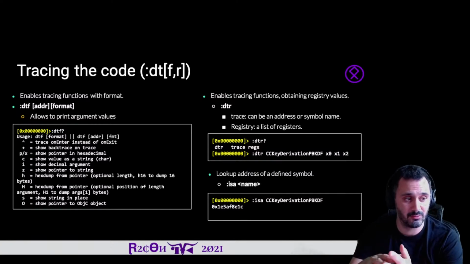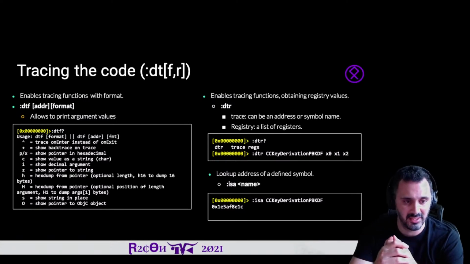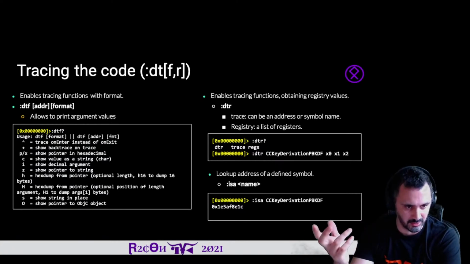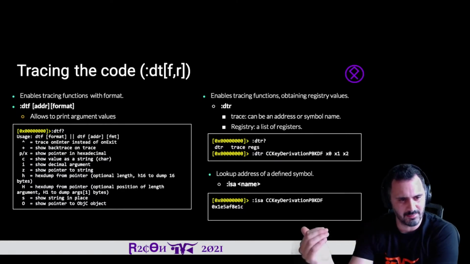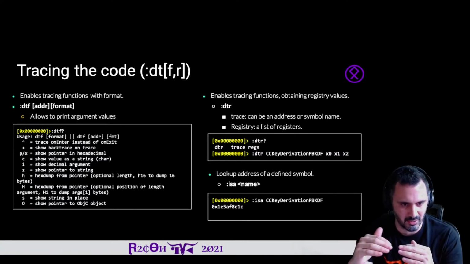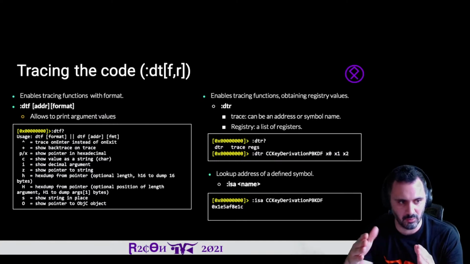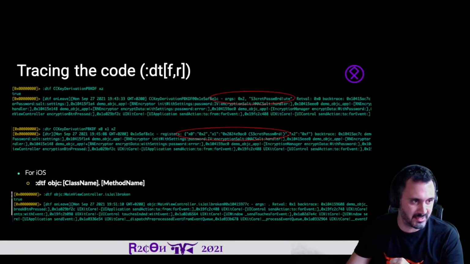So we can use DTF if we want to interact directly with pointers and arguments, or we can use DTR if we just want to print the registers used when the function is called. This is quite useful when we are interacting with system calls and low-level functions that pass all the information in the registers. It's a good way to quickly understand how and what kind of information is passed.